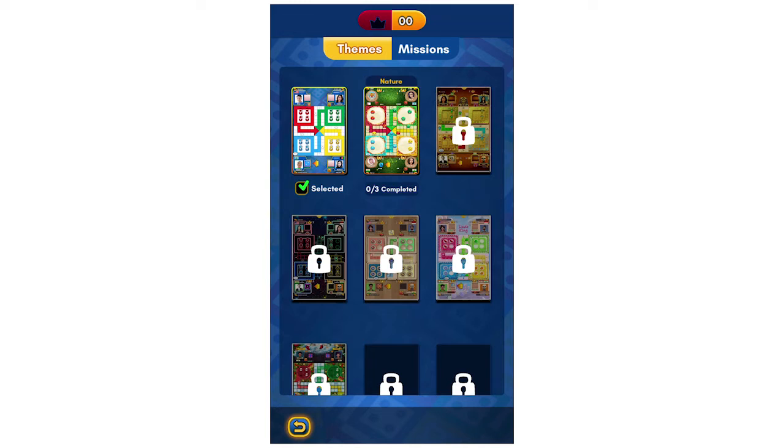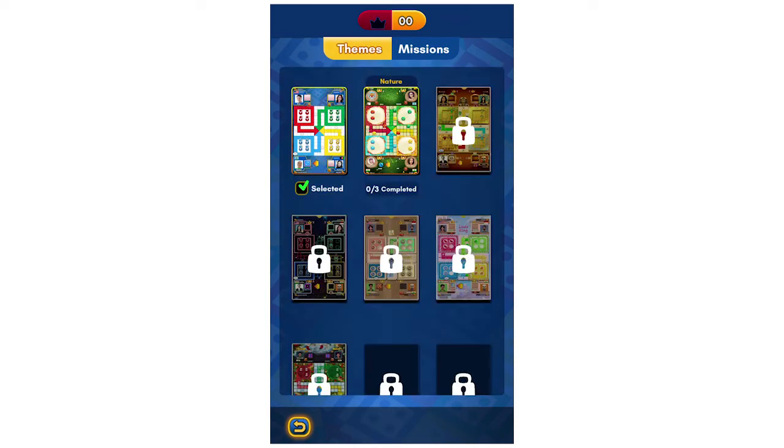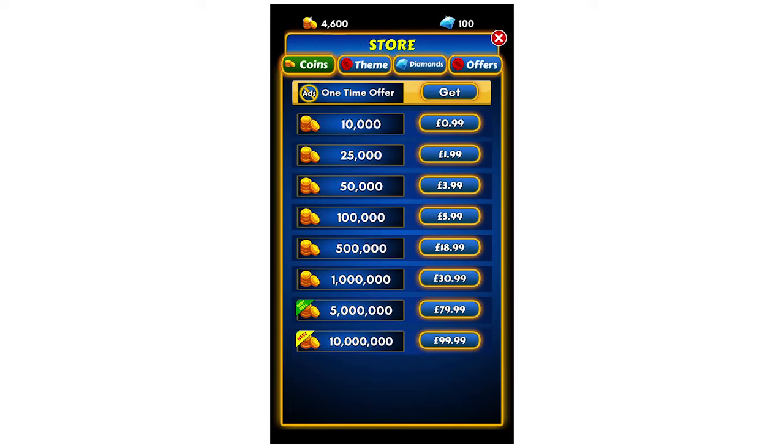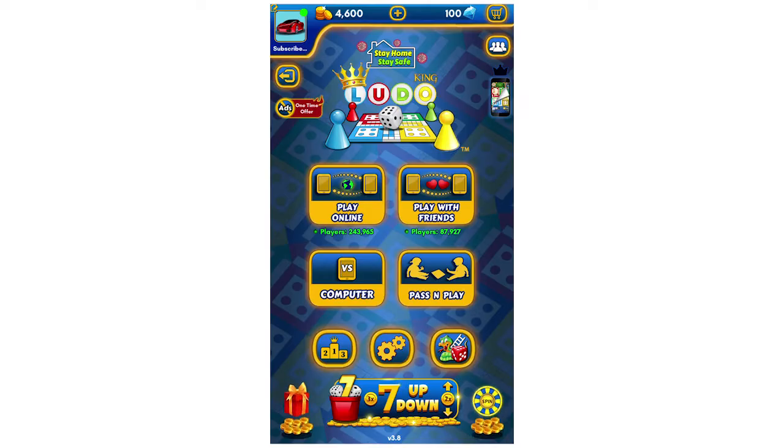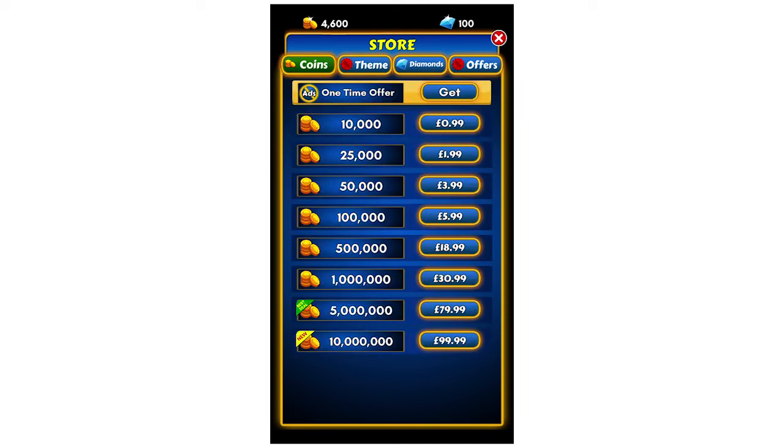And how you get these themes is by completing missions. Is one of the ways to do it, like this one here. And also, you can actually buy them by going up, clicking the plus button at the top in the middle of the screen there. The themes with coins, potentially here as well. You can unlock coins through playing games. And you can also technically buy them with real money if you wanted to as well.